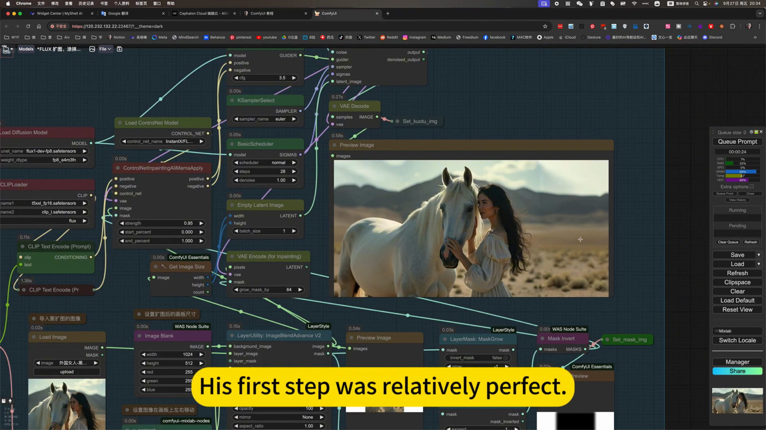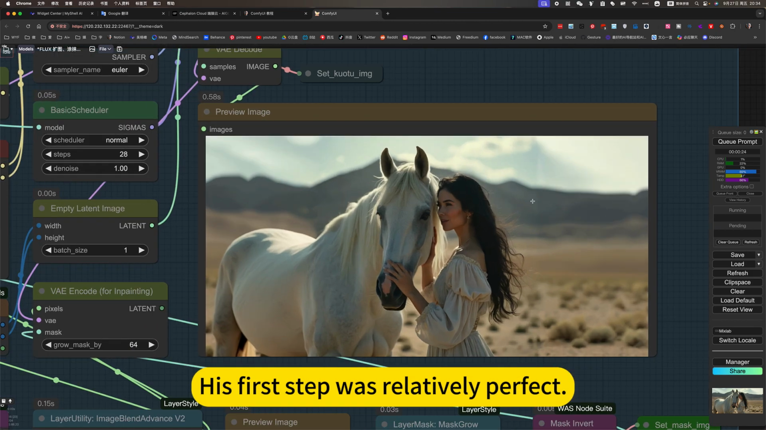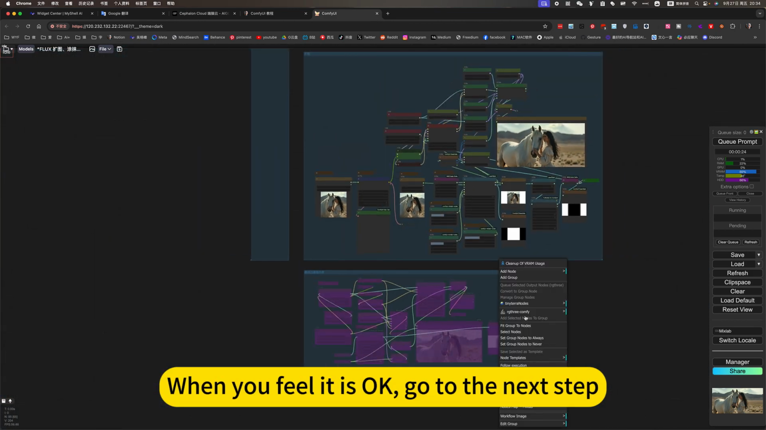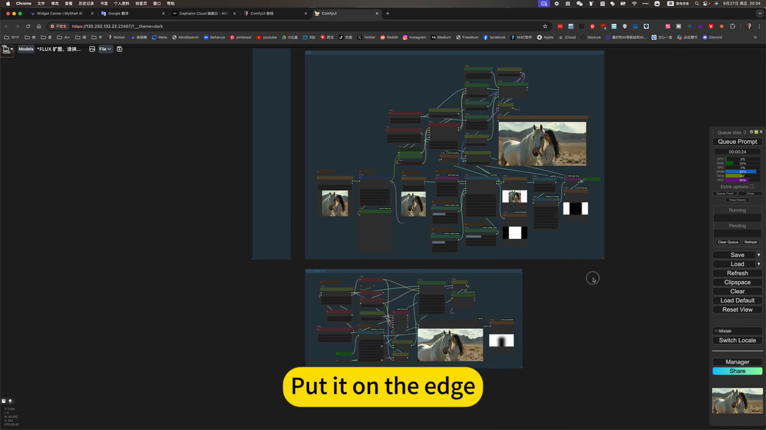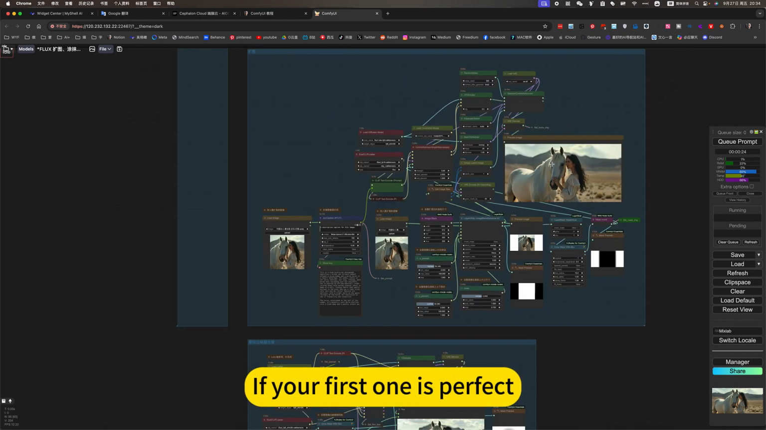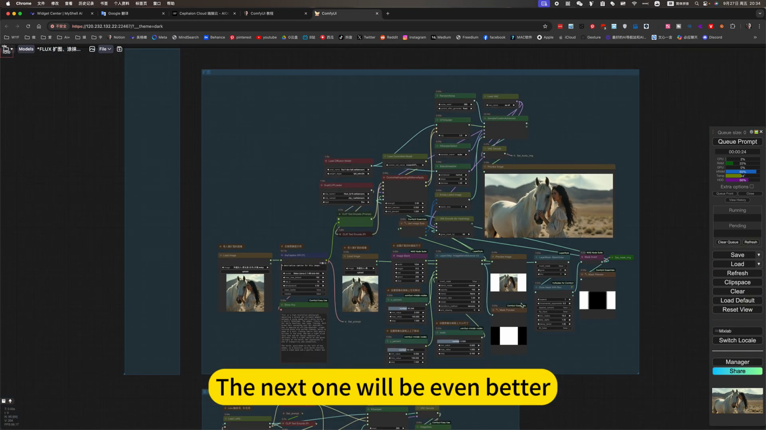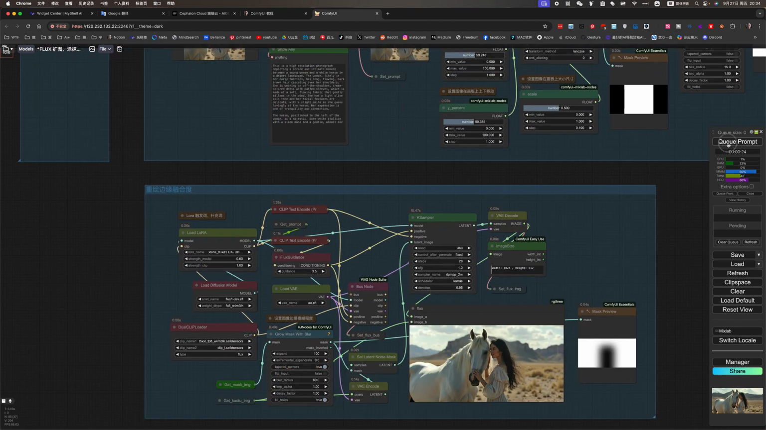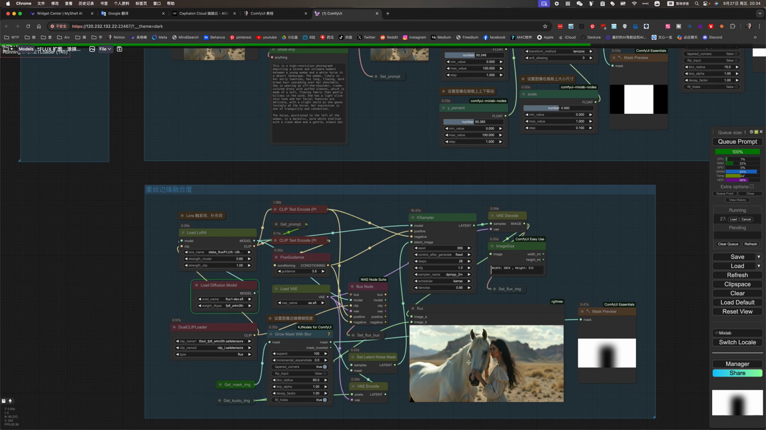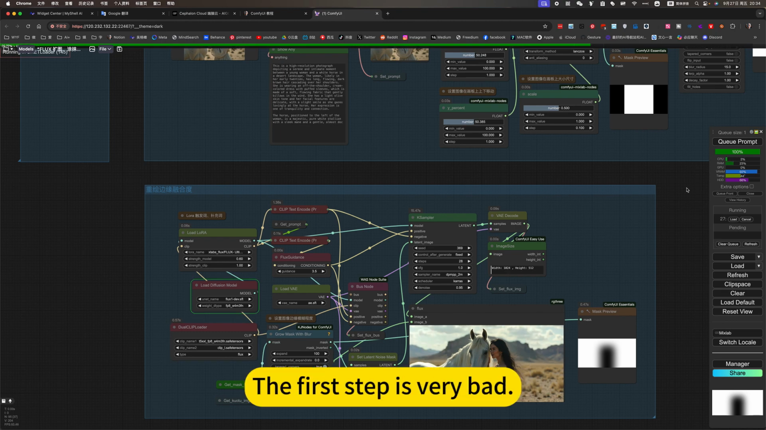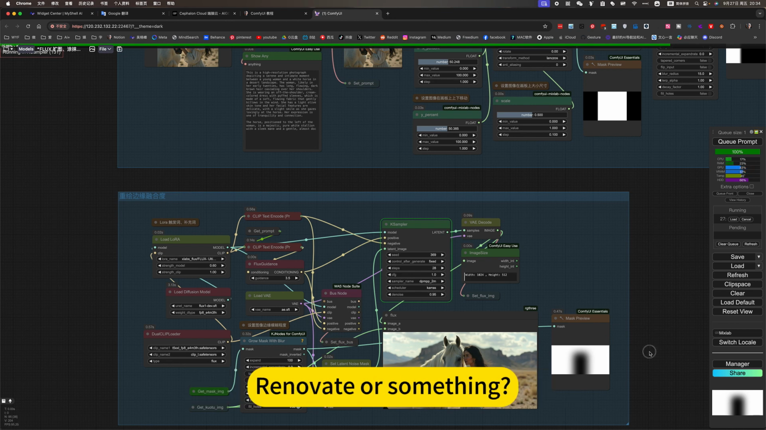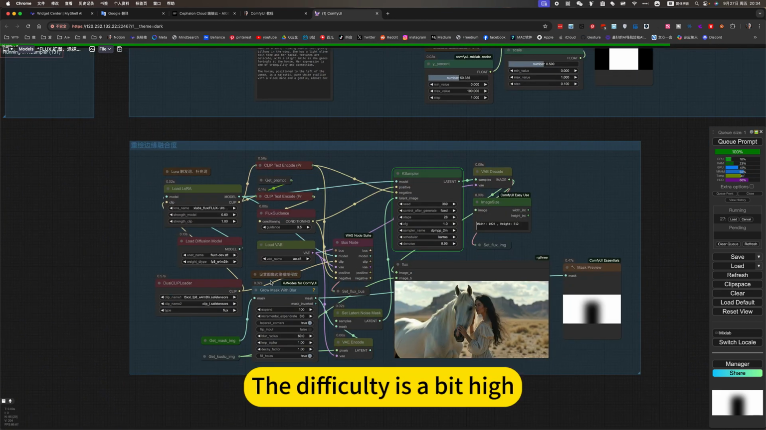In this way, his first step is relatively perfect. When you feel it is okay, go to the next step. Put it on the edge. If your first one is perfect, the next one will be even better. Yeah, I understand. Otherwise, if the first step is very bad and you expect to go to the next step to renovate it, the difficulty is a bit high.